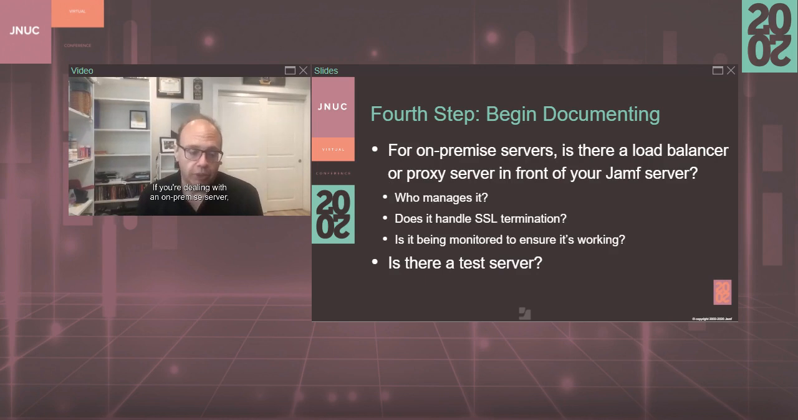If you're dealing with an on-premise server, is there a load balancer or a proxy server in front of that Jamf server? And if so, who manages that server? Does it handle SSL termination? When does that certificate expire? Is there any kind of monitoring to ensure that the proxy server is running? Nothing more frustrating than if your Jamf Pro server is running fine, but your devices cannot talk to it because the certificate expired on the proxy server.